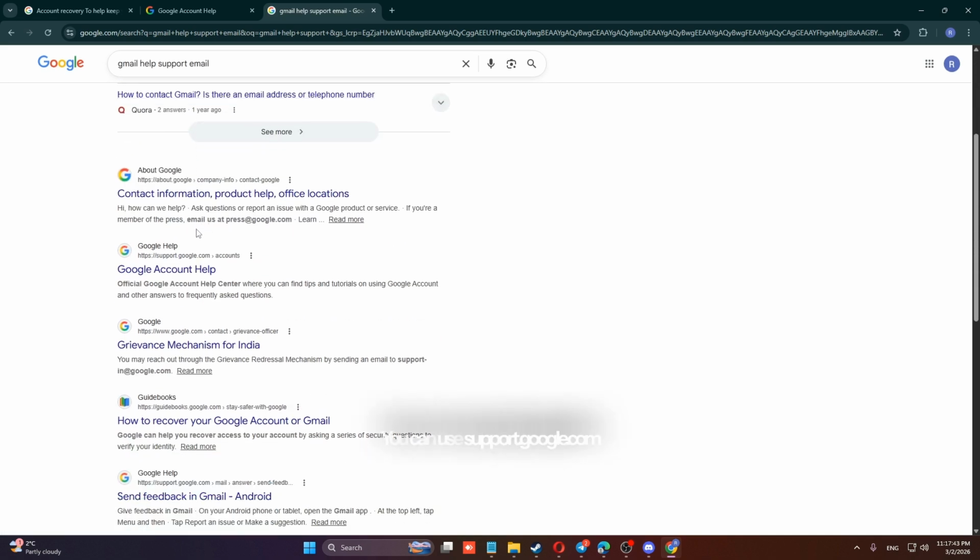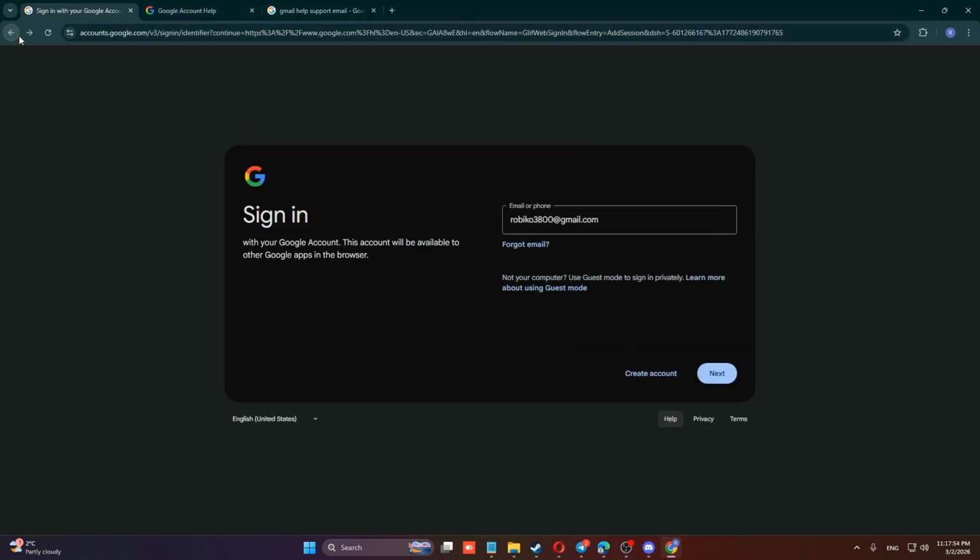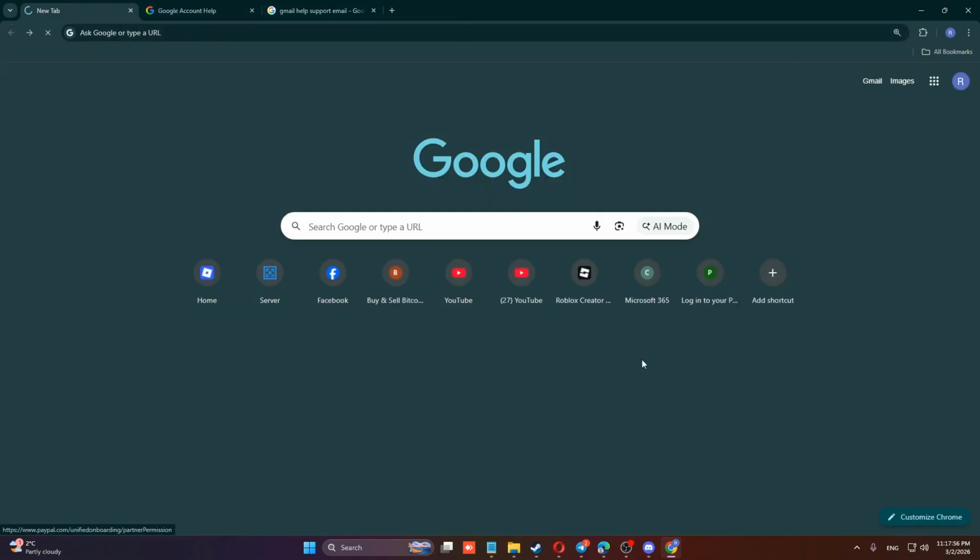You can use support.google.com or just google.com/support, or sign in from another Gmail account. Sign in from another account.